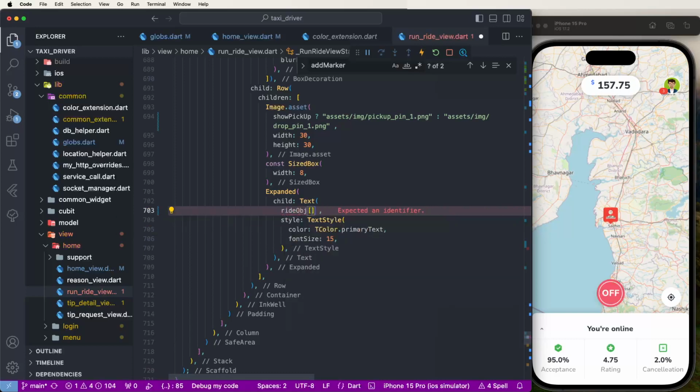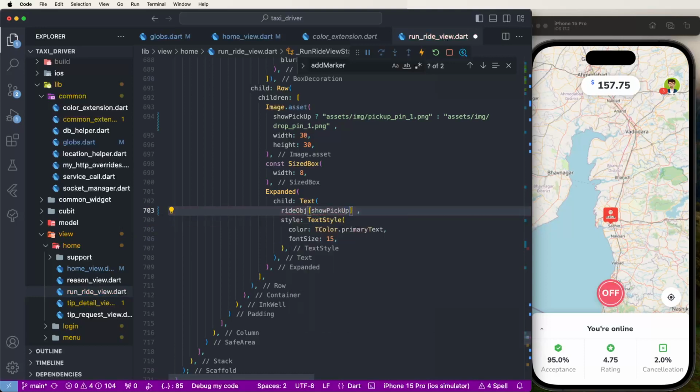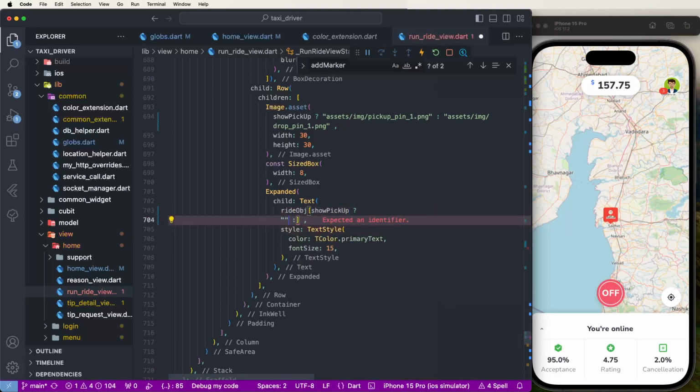Write objects, you need to set this here: show pickup pin, have to display the pickup flow address. Otherwise, show here it's a drop. Like this, we need to set the informations for this data as string, optional, and set the value here.